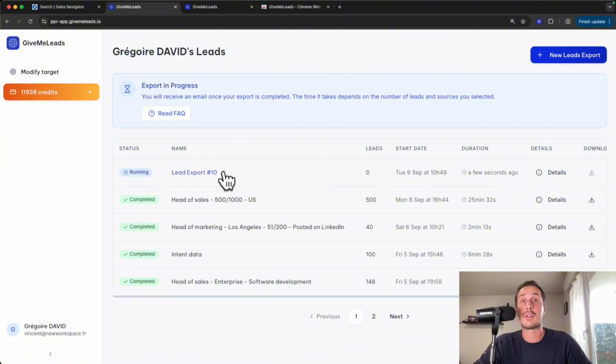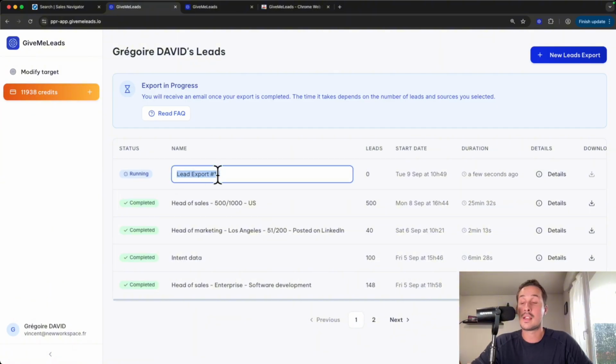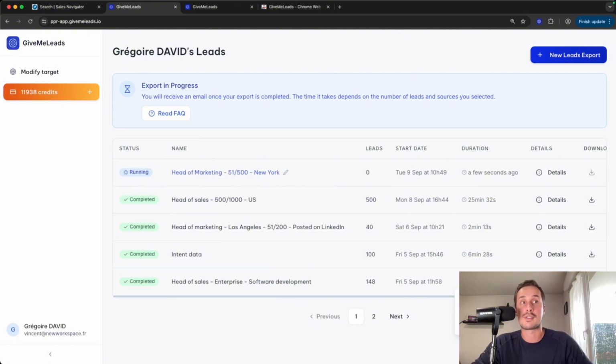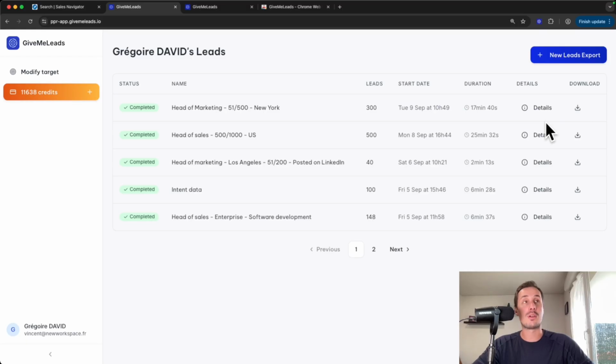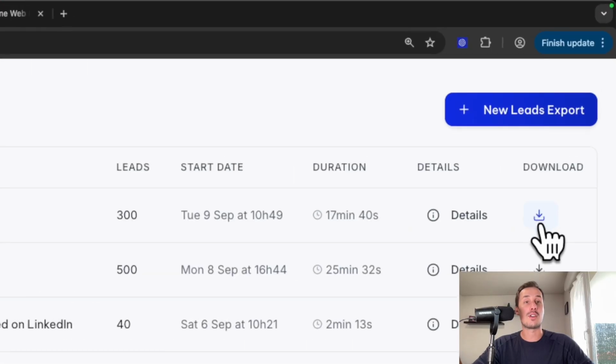I will just rename it with the filters I used on LinkedIn Sales Navigator. So I target people who are head of marketing in a company headcount between 51 to 500 people based in New York. Then I press enter and I need to wait a little bit before my list of leads is ready. All right, so the export is done. And now if I want to access my file, I have to click on download and then download CSV.